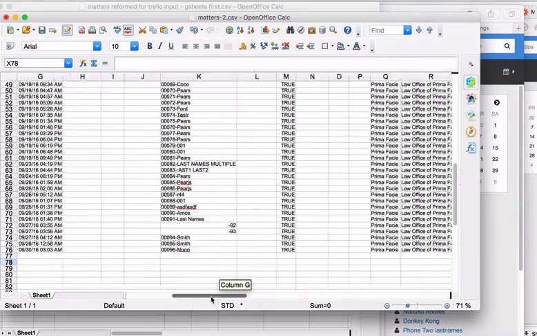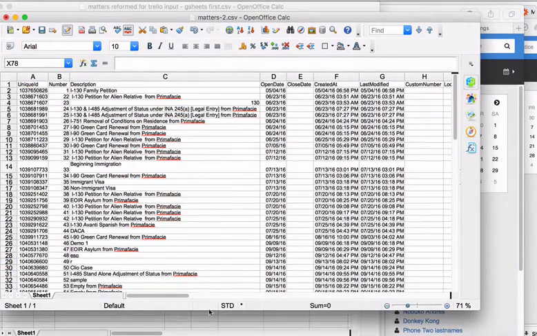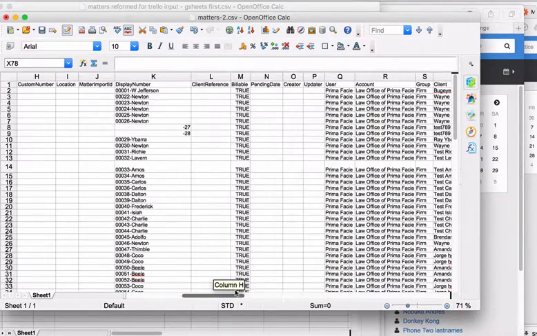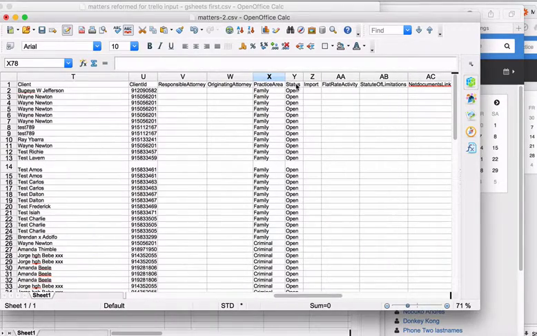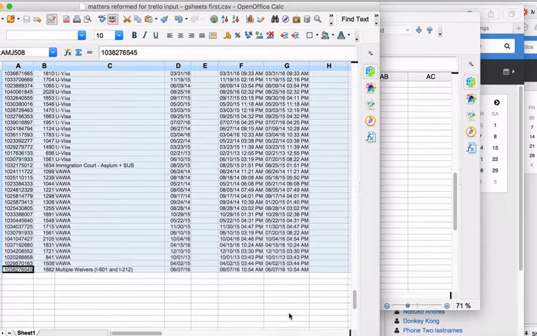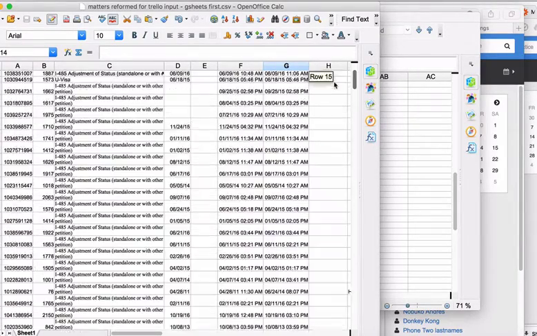Open cases as well. Are these open cases? Let's find out. That's the other thing you want to do. You want to check and see the case status, and that will tell you if it's open or not. So let's look. Are all these open? These are all open. If you had closed ones, you would just delete whatever ones were closed, because you don't want Trello cards for closed cases.